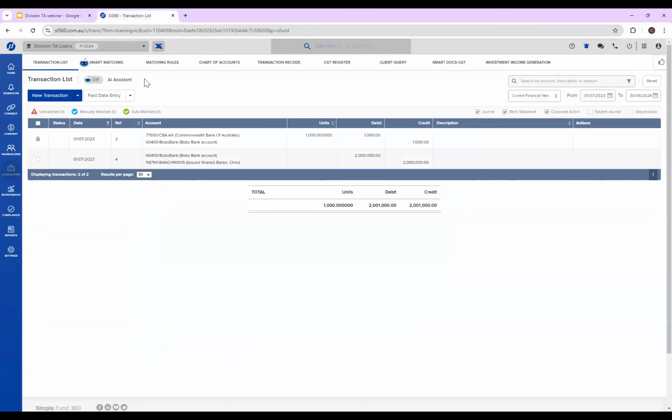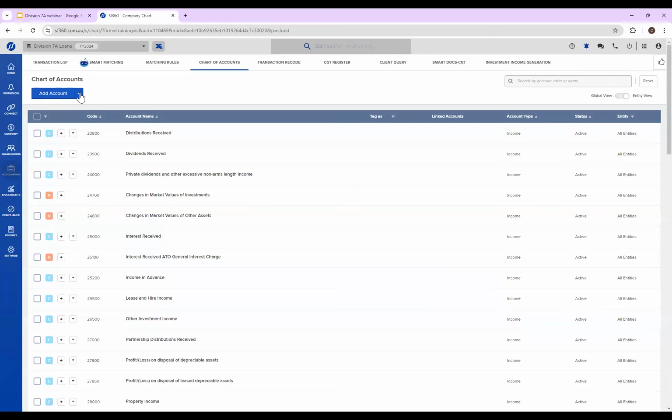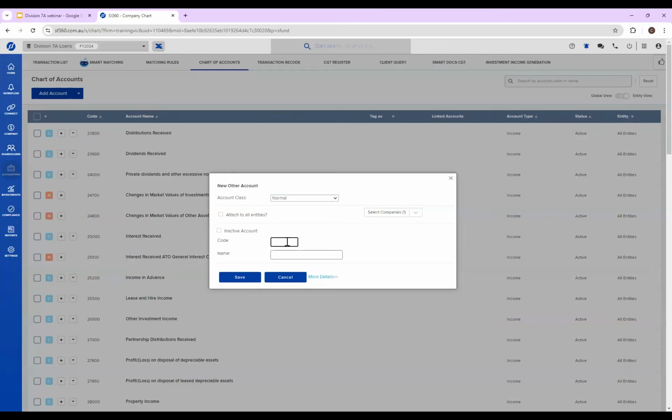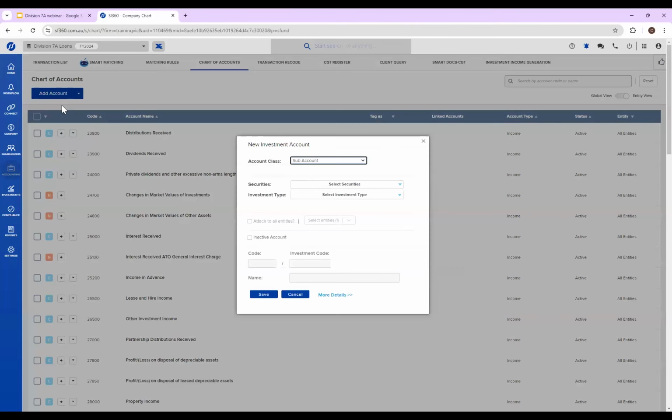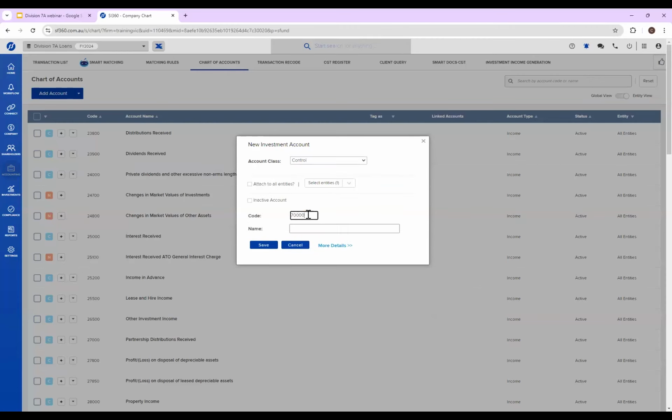So we're going to jump into Simple Invest. I'm in my company here, Division 7A Loans. So the first thing we're going to do is we need to create a loan account, an asset account. So we click Add Account, click Other, make it normal. I'm going to put in a code that corresponds to assets. Then we're going to put in the name. My mistake. We're going to put in a security, but we're going to make first a control account, then put in the code.